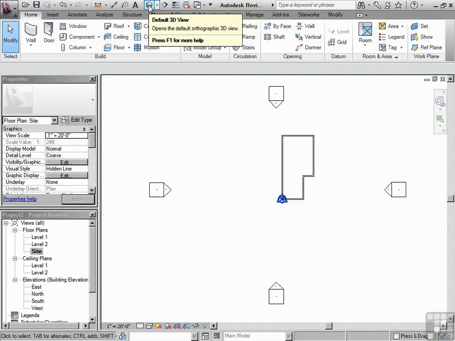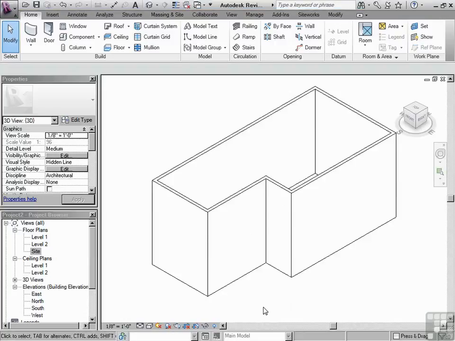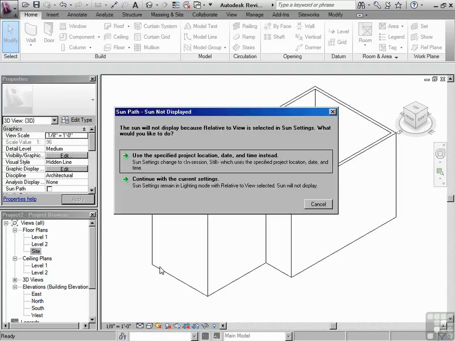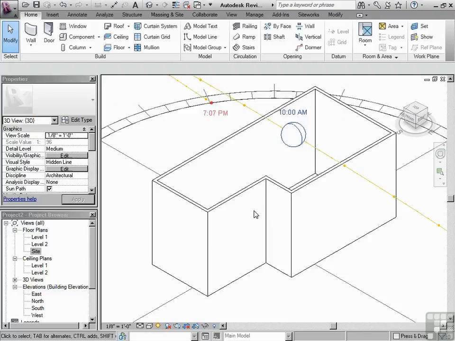For instance, I'm going to click on the default 3D view up in the quick access toolbar, and we're going to get a 3D view of what has been drawn. What if I was to go to the sun path and turn on the sun path? Now, notice what it's saying. It's saying use the specified project location, date, and time. So what that's saying is our project has a specific project location, date, and time.